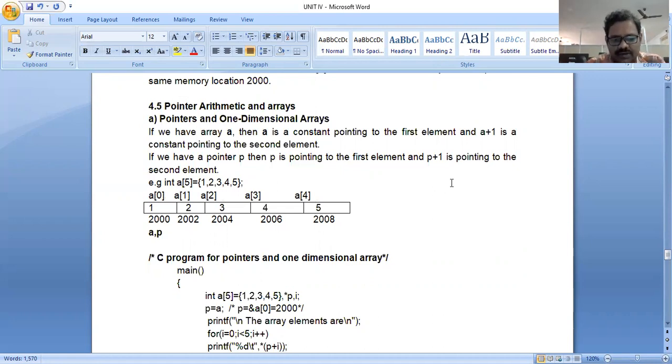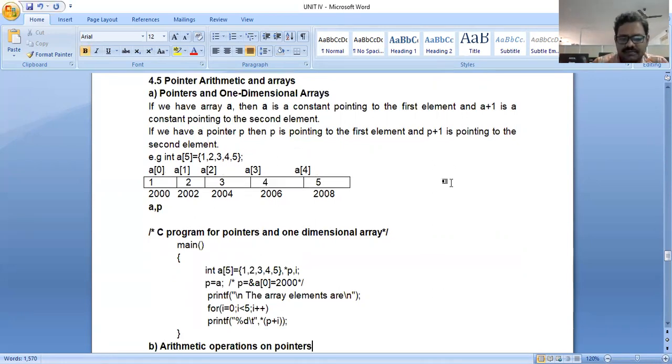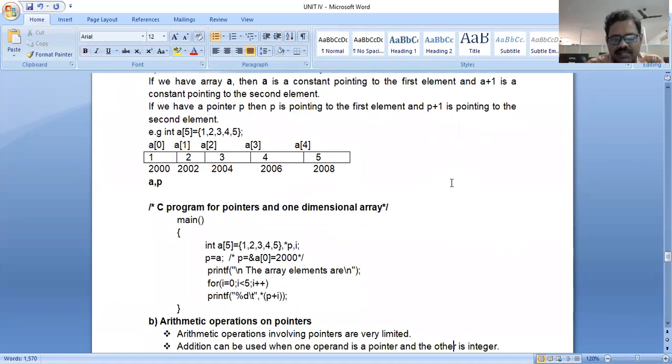So we can go for the C program here, a C program for pointers and one-dimensional arrays. Here I am declaring int a[5] = {1, 2, 3, 4, 5}. Here 1 has memory location 2000, 2 has memory location 2002, 3 has memory location 2004, 4 has memory location 2006, and 5 has memory location 2008. Now I am writing P = A. It is a very important declaration.